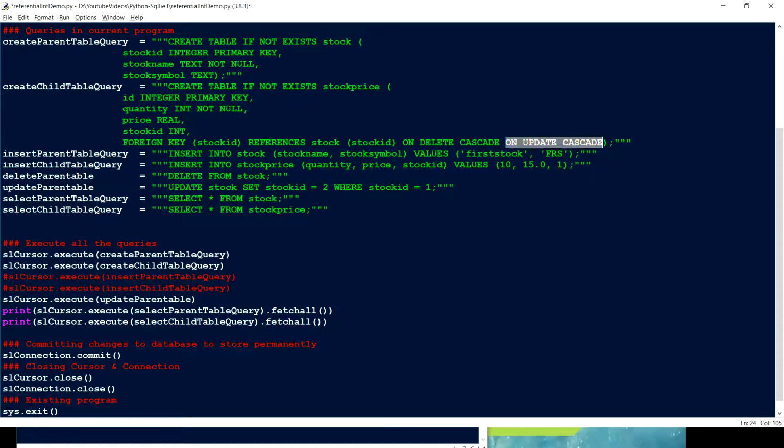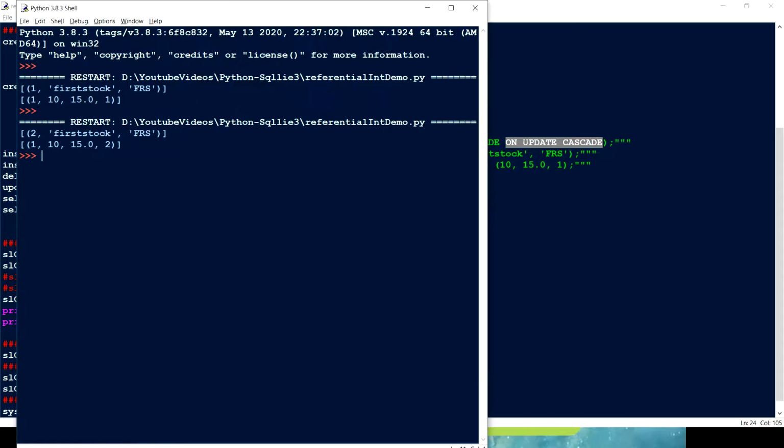It means that the moment the parent table is updated, that value is going to be reflected back to the child table. So let me just run this update statement this time, and now you can see I have changed this stock ID to 2. Earlier it was 1, now it is 2, and this is the data from the child table. Now here also you can see the stock ID has automatically been changed, right?